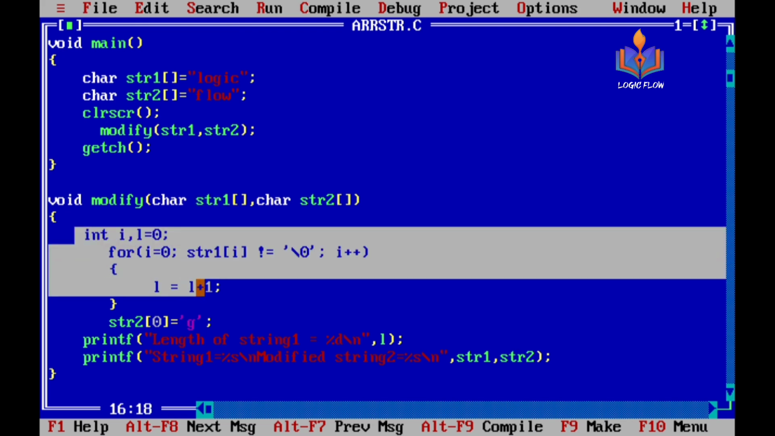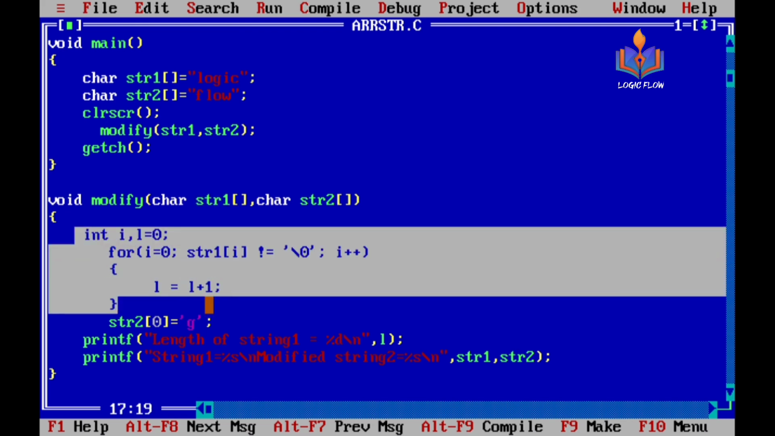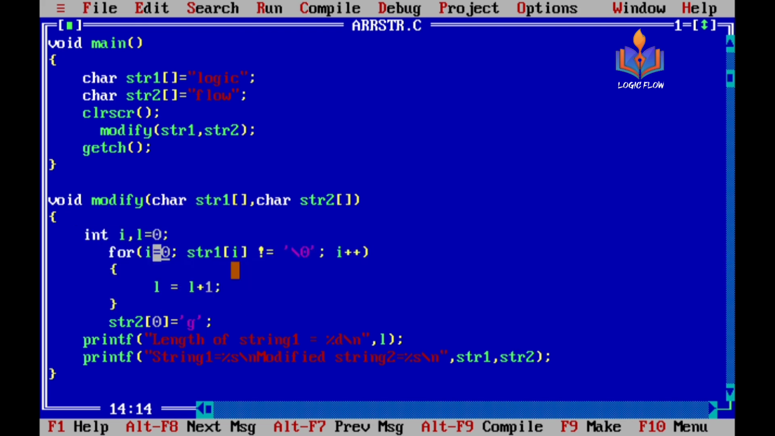And here we have the logic to find the length of the first string. So i equal to 0 and str1 of i not equal to null. Up to null character it will run, and when it reaches null character it stops the iteration, and by that time we will compute the length of the string.